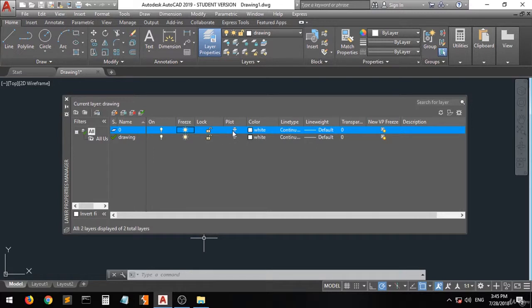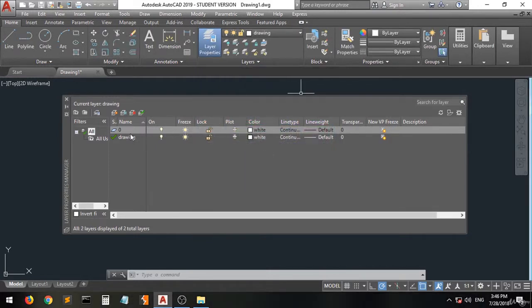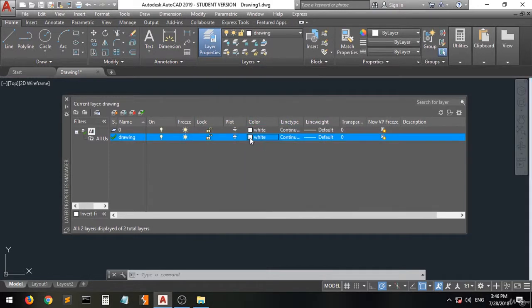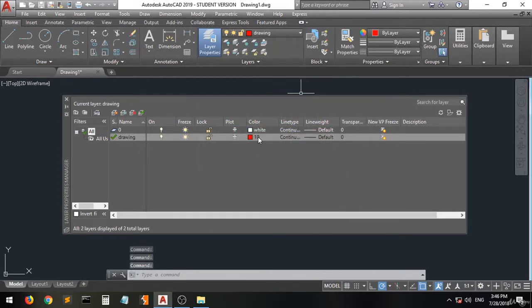Okay, this is for the plotting. We're not going to talk about it in this lecture. Let's go to the color. All the lines or all the objects and drawings in this layer will be in the color white. Click on it to change the color, then pick any color you want. Let's change it to red, for example. No, we don't want to change this one. We want to change the drawing one to red. Okay, and then it is red.